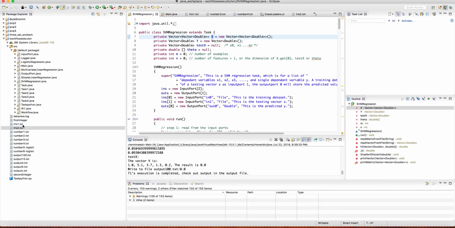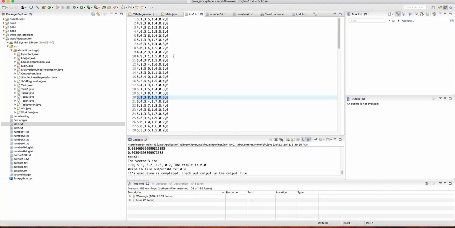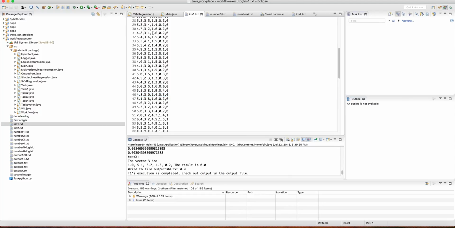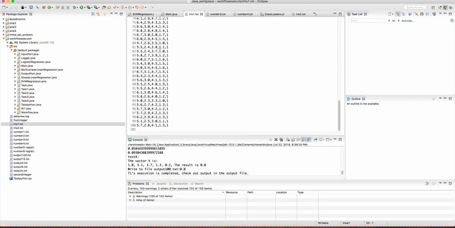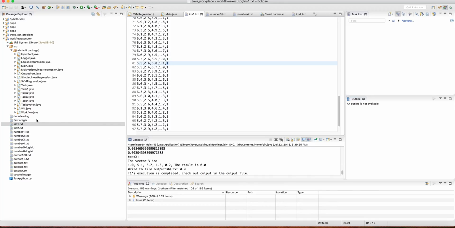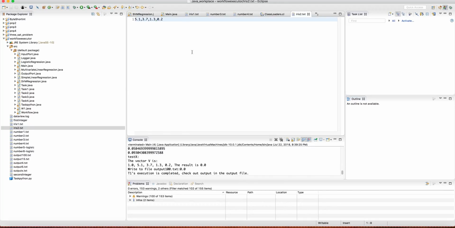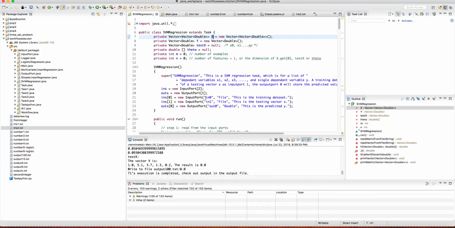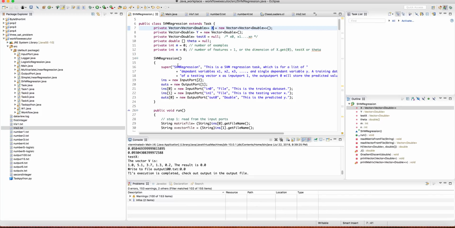So let's take a look at the data we have. This is the training data set, and we have 4 independent variables and 1 dependent variable in the last column, and we have 2 categories, basically 0 and 1. Finally, we have a testing data file with 1 record, and we will predict whether this is category 1 or 0. So let's go back to the SVM regression file and keep looking.